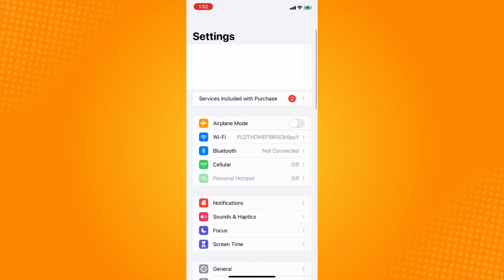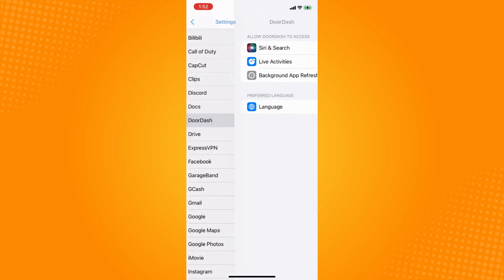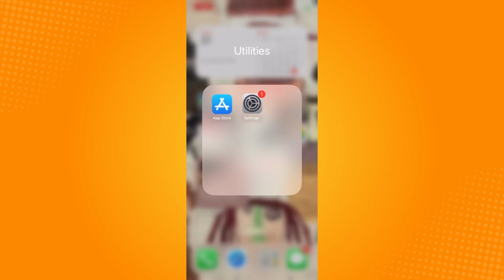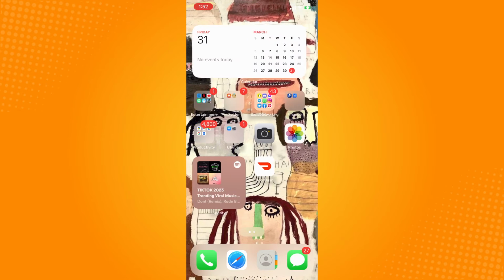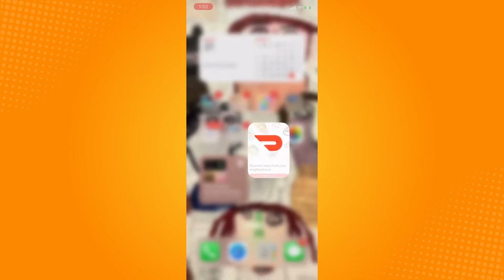All you have to do is go to your settings here and then go to your DoorDash application. Just find DoorDash there, and then here you will see background app refresh. So all you have to do is refresh that application, go back to the application, and then log in to your account.